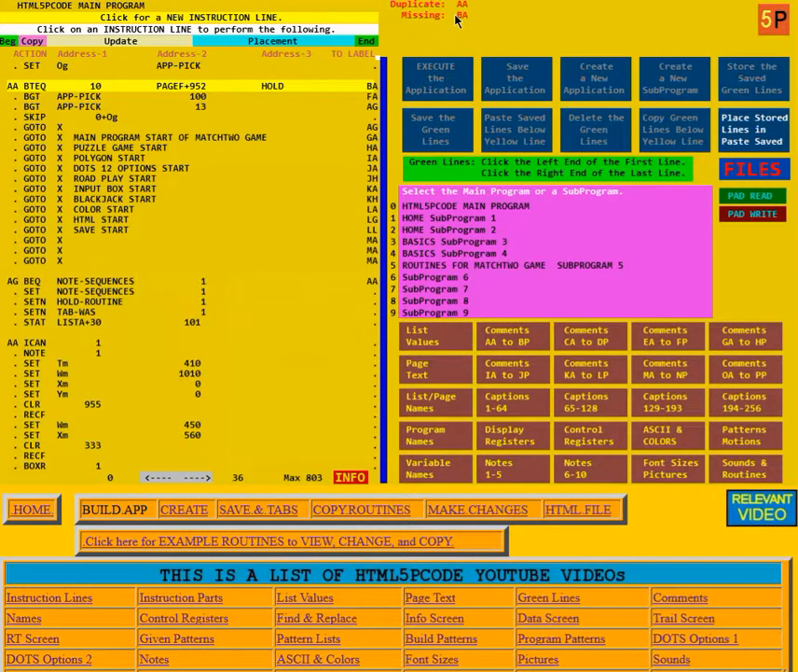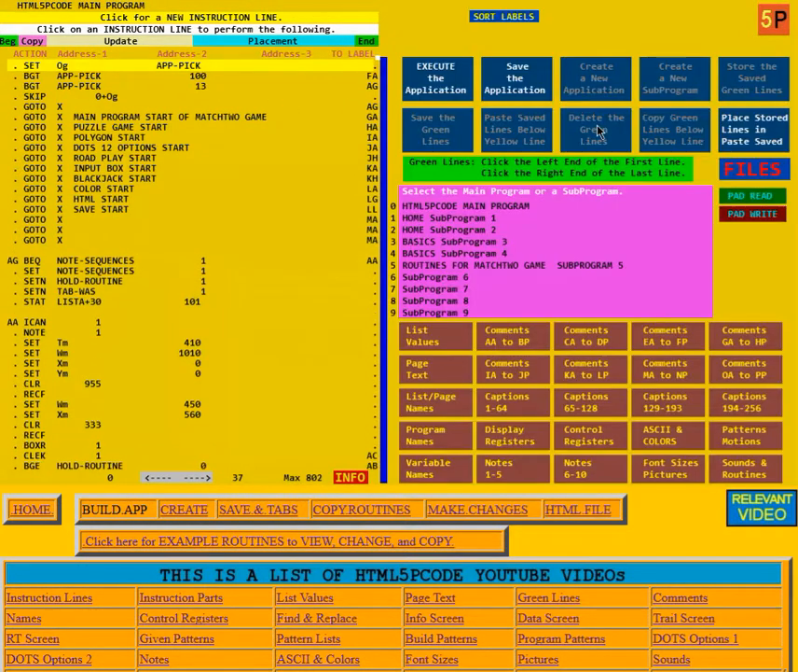It's missing. Also, notice we can no longer execute the application because it's not correct. And we can no longer save it because it isn't correct. Well, we're going to correct it simply by taking away this line that made the problem. Delete the green line. Away went the line we made, and away went the errors. Well, now let's try another line, this time with numbers.